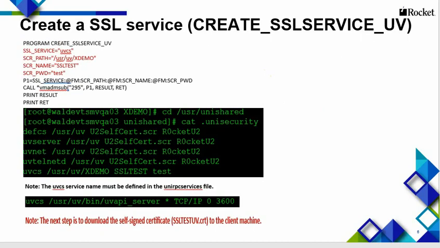After the SCR is created, you need to update the U2 SSL service file, which is in the unishare folder. The name is the .unisecurity file. You can manually use vi or a Windows editor to create an additional entry called UVCS for UO.NET. If you're running ODBC or JDBC, you might create another one called UV server to create a service name.